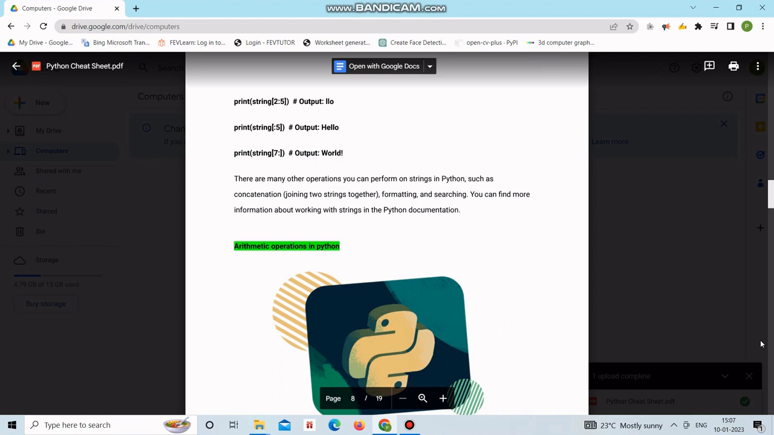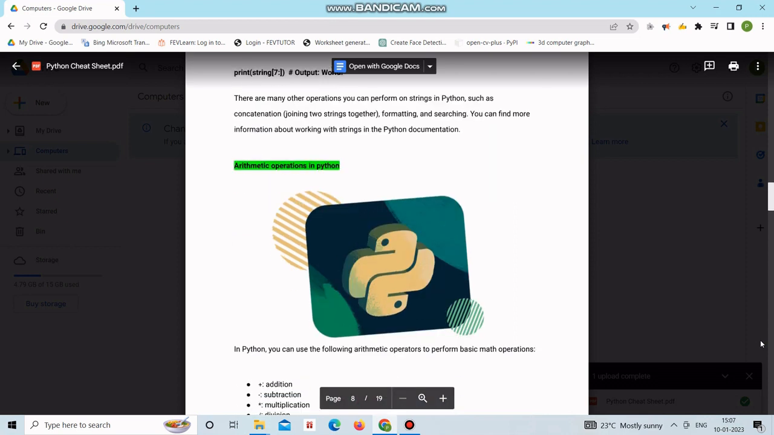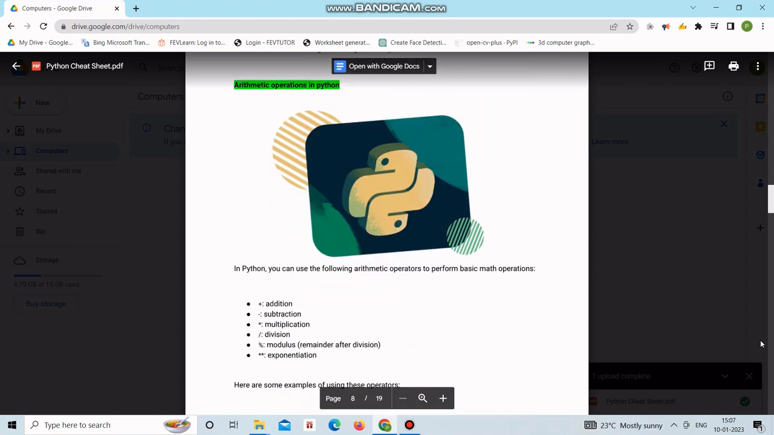There are many other operations you can perform on strings in Python, such as concatenation, joining two strings together, formatting, and searching. You can find more information about working with strings in the Python documentation.